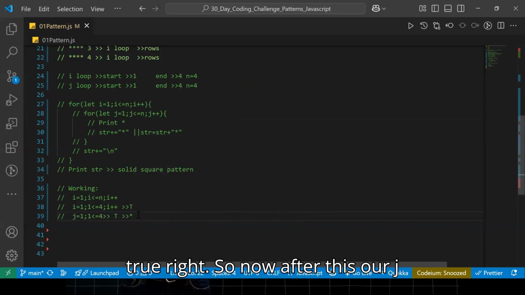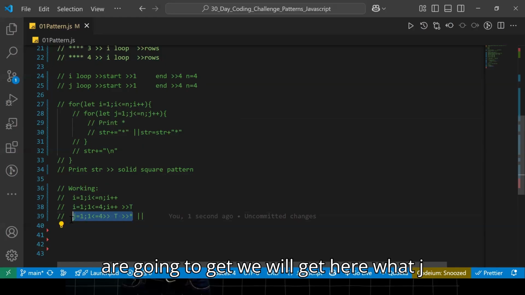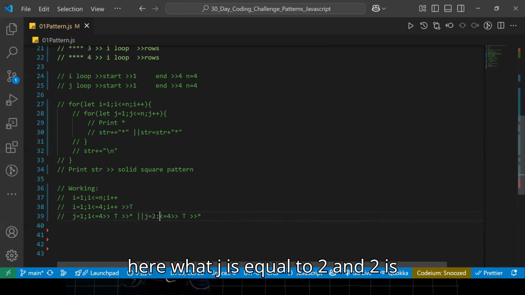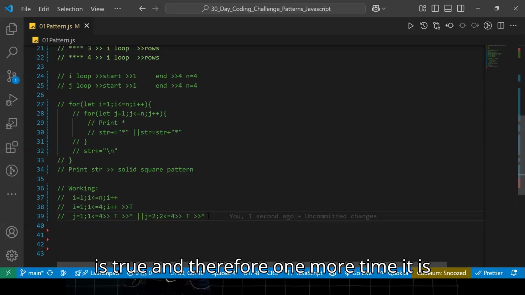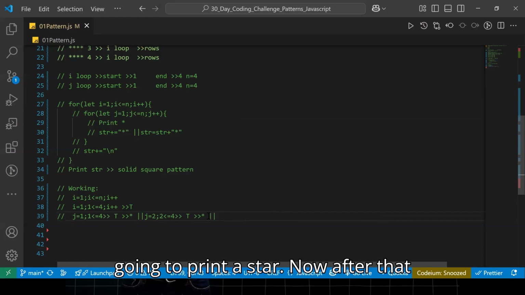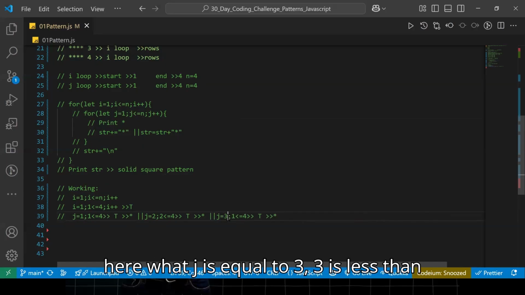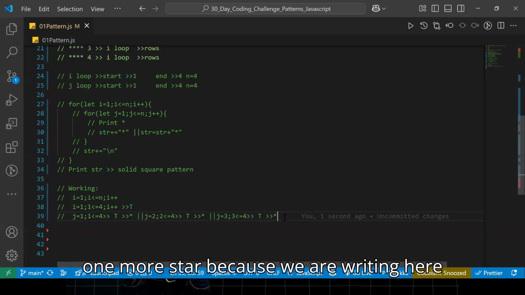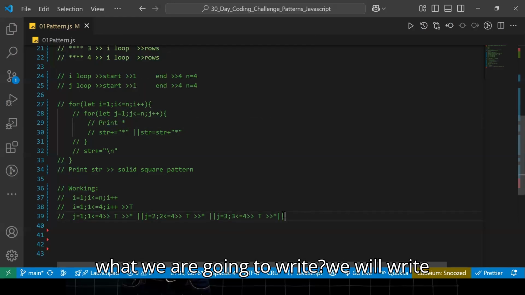Now after this, our j is going to increment. So what are we going to get? We will get j equals 2, so I will just write here j equals 2 and 2 is less than or equal to 4. Again, it is true, and therefore one more time it is going to print a star. Now after that, again it is going to increment, j equals 3. So I will write here j equals 3. 3 is less than or equal to 4. It is again true, so we are going to print one more star, because we are writing here print a star, correct?